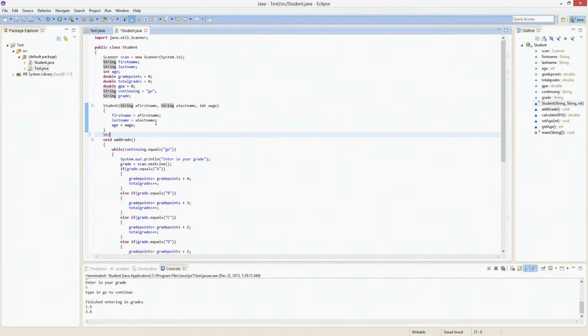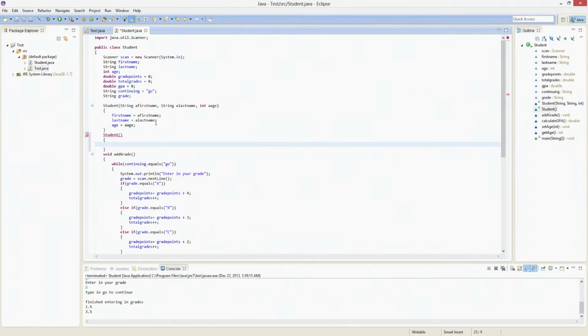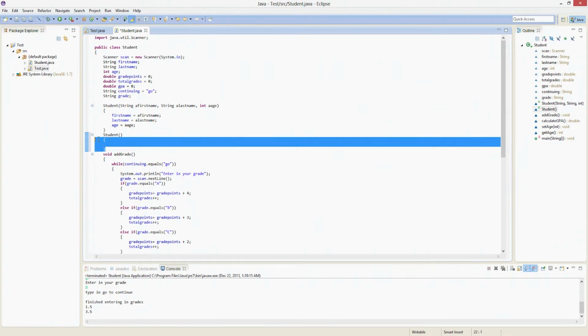For example, I could have a student that's just empty. It's empty. There's nothing in there. There you go. Student with nothing in there. It's empty. It's got nothing, right? But of course, you know, nobody's got nothing, so.